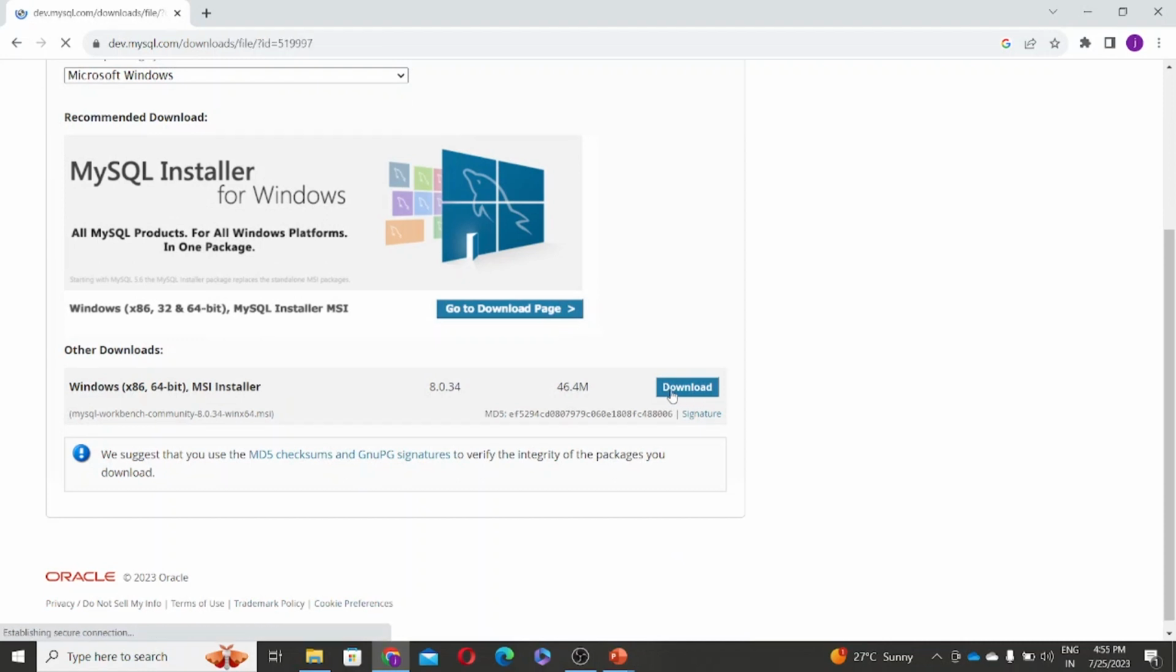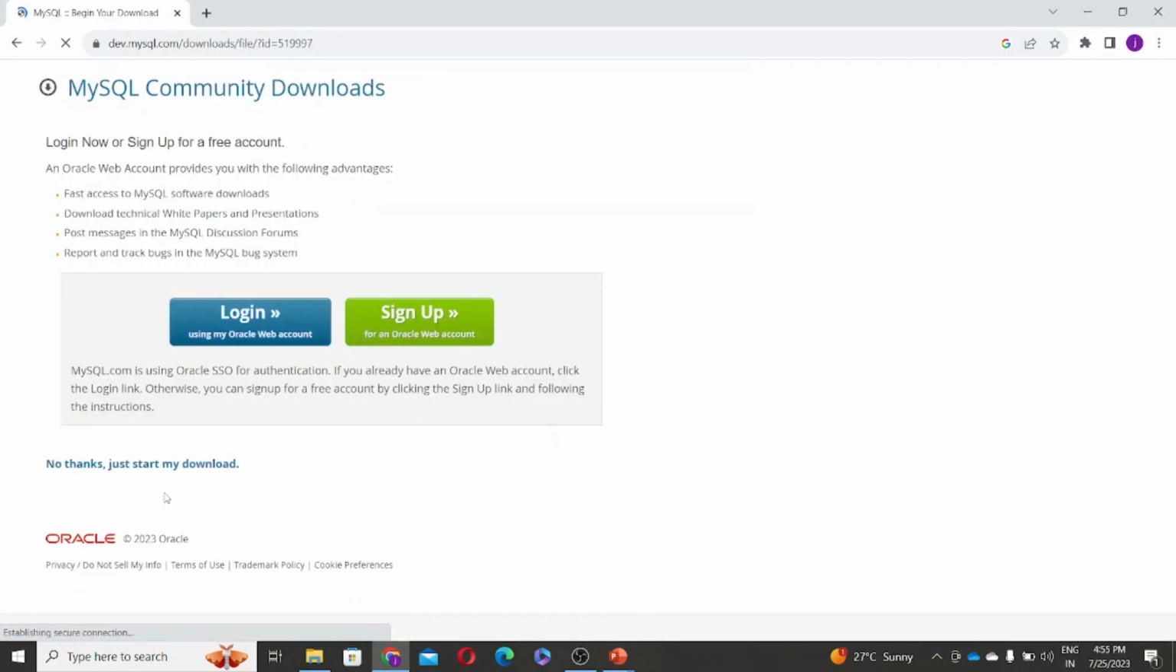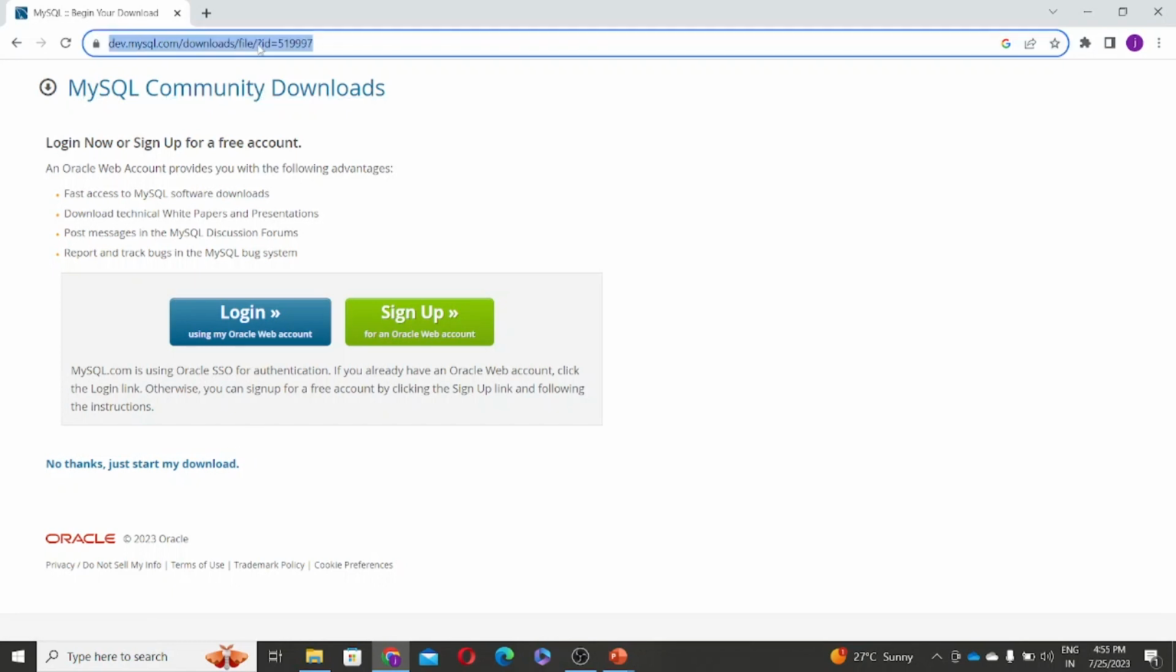You can click on this, and you will get a message, "No thanks, just start my download." When you click on this, your download will start. I have already downloaded it, so I am not going to do this task again. Second is done, and now the C++ redistributable.